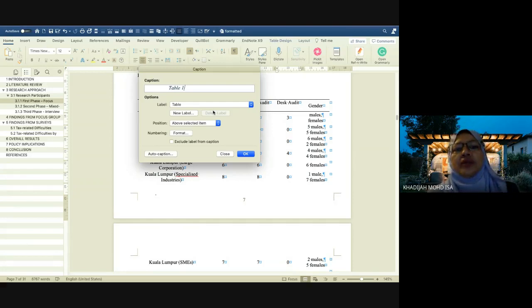So when you have Table there, then you choose the position of the caption of the table, is it on top or at the bottom of the table? So how do you know whether it should be above or below? Then you have to refer back to your APA style. What does APA style say? Table is on top. So you put that on top, above the selected item.